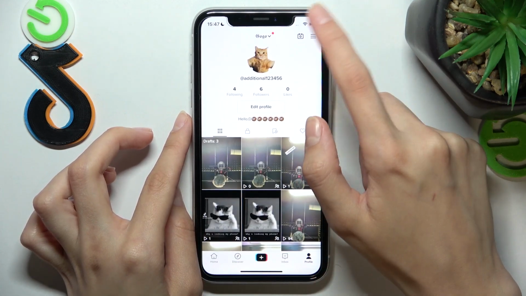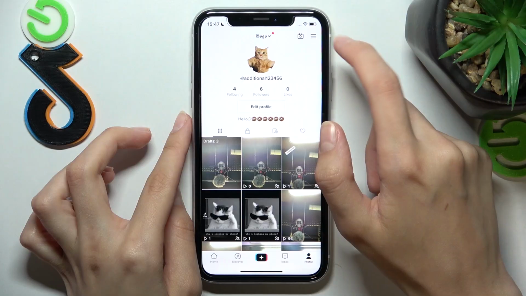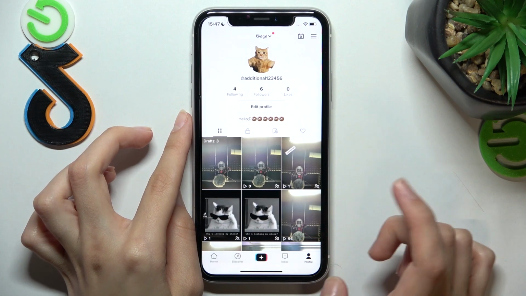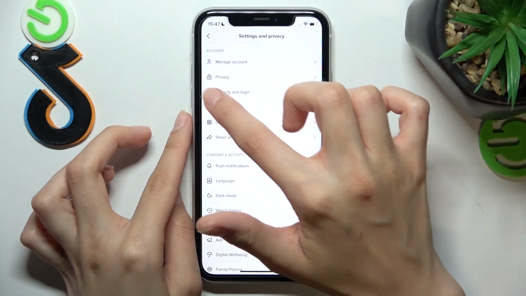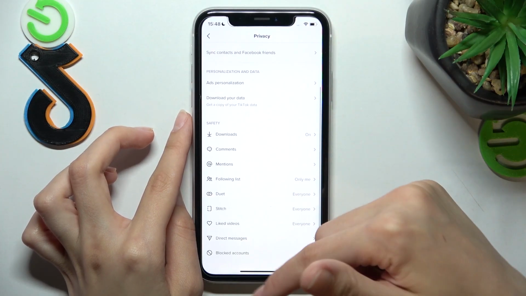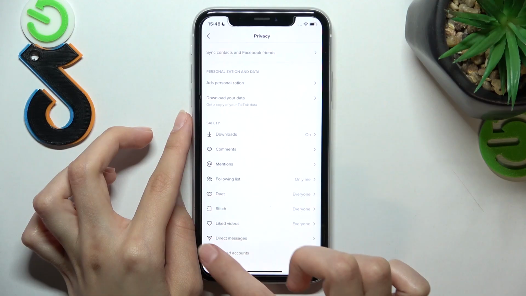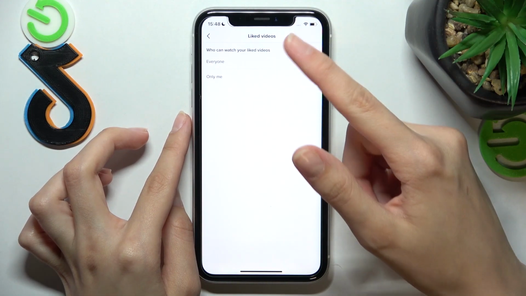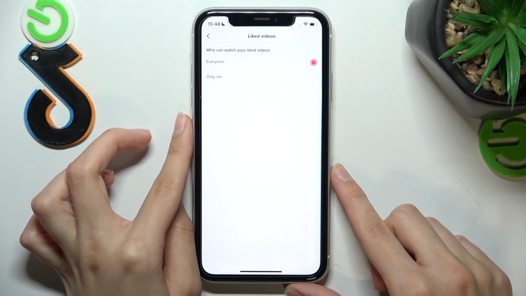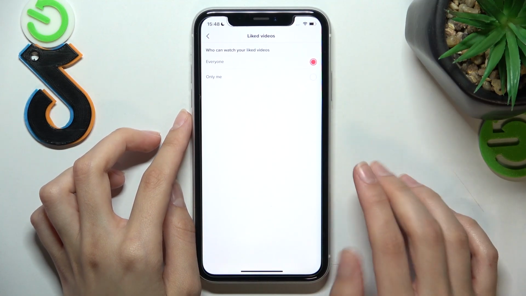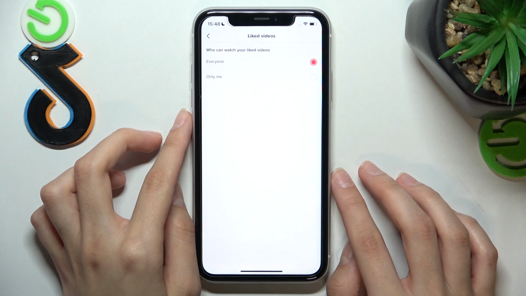So let's tap on these 3 lines shortcut at the top of the screen and go to the settings and privacy option at the bottom. Later you have to choose the privacy section here. And later let's swipe down the list and tap on the liked videos option. On this customization list, you can smoothly adjust settings and control who can see, who can check your liked videos.